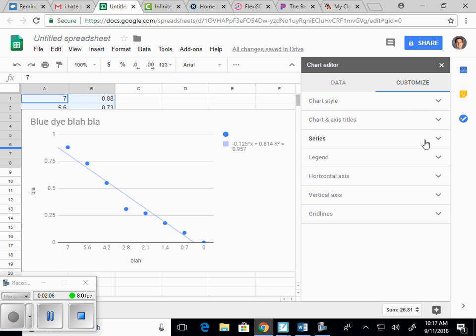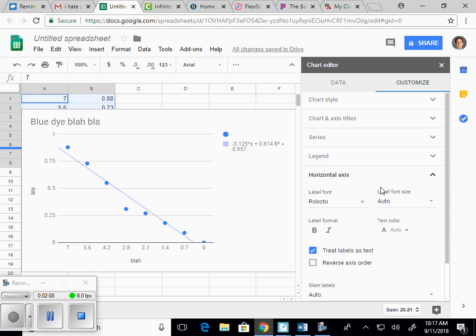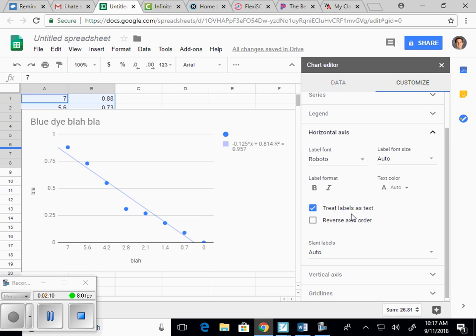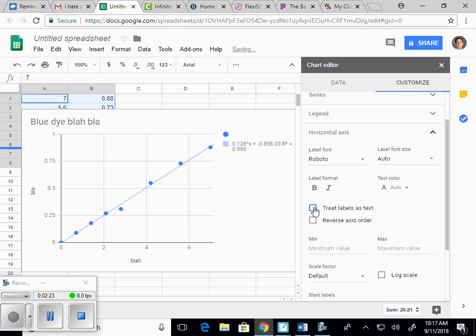If I close that now and I go over the horizontal axes, this is the big one. We need to unclick the box that says treat labels as text. As you notice right now, the x-axis is not in normal increments. It's almost treating it like a bar graph. But if I click that, this gives me a good x-axis, even increments.